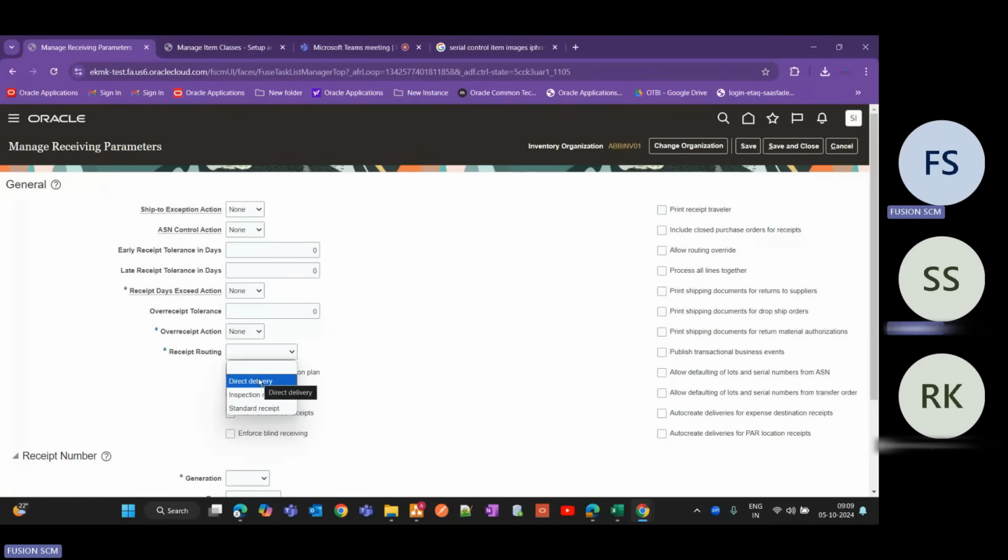Yes, correct. Direct means the system will immediately give us the storage location to be entered. If we select inspection, then inspection has to be triggered. And for standard receipt, first you receive it, and then you deliver those goods. So I have set up the organization level as direct. You can change it at the purchase order level. You can change it at the supplier level. You can change it at the item level. So there is a lot of flexibility.